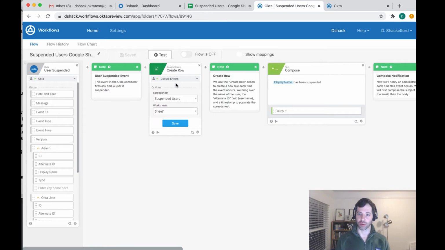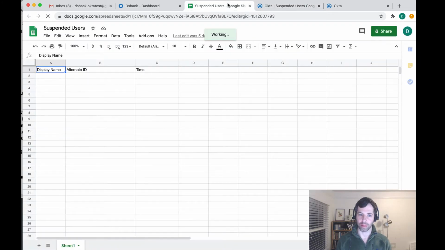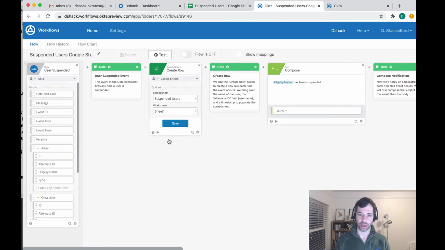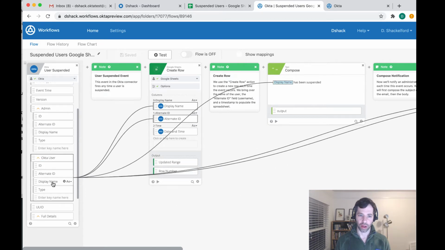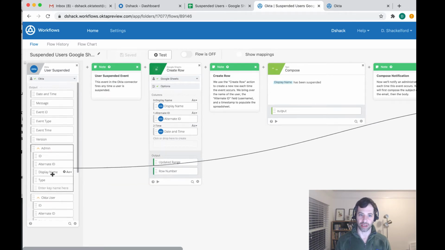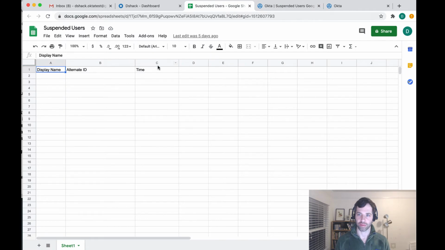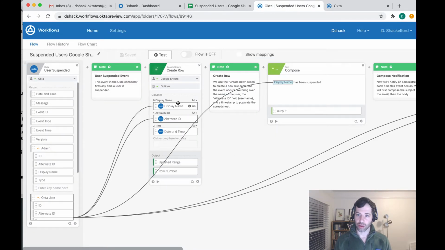I've previously created a spreadsheet with suspended users where I set the column headings that I want in that spreadsheet. So I made a new spreadsheet here, and I've got the display name, the alternate ID, and the time. And this is important. These column names actually need to match the fields that we'll be bringing over from the Okta card. So in Okta, I want to create these rows with the display name of the user. I want to create them with the alternate ID, which is the username or the email. Then I also want to bring in the date and time, so the timestamp from that user's suspended event. And so I'll make sure that all of those are present in my spreadsheet here. So after that, this is going to create a row each time this event fires.